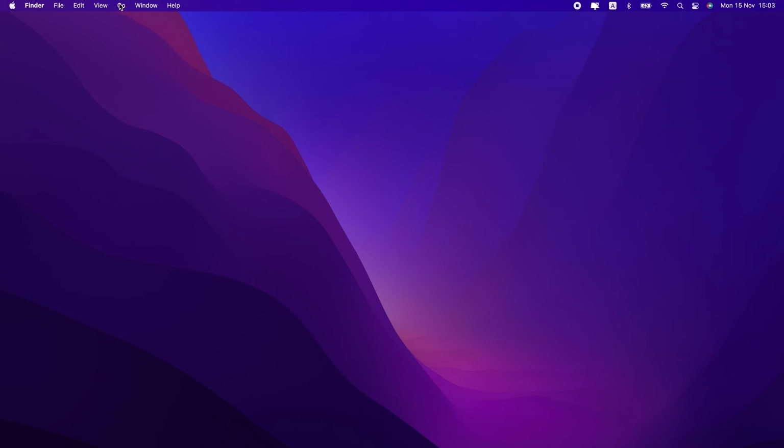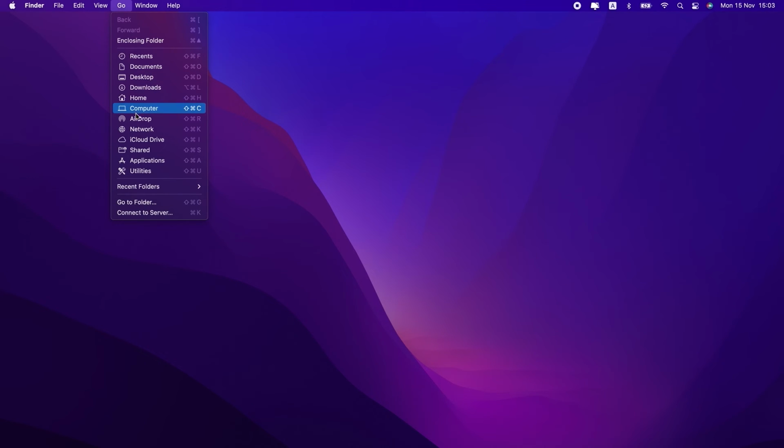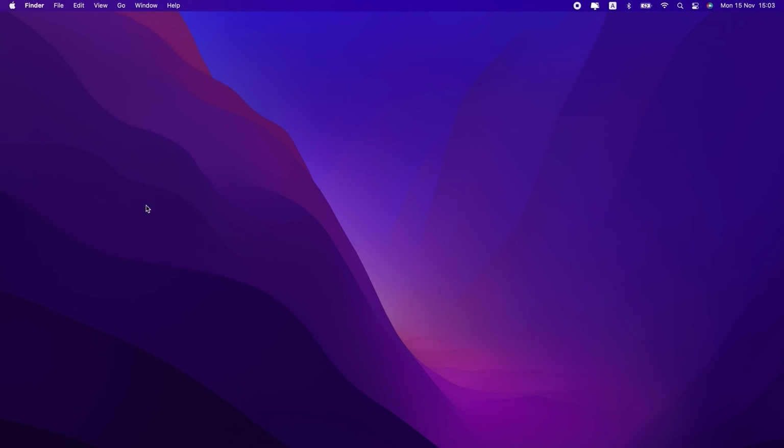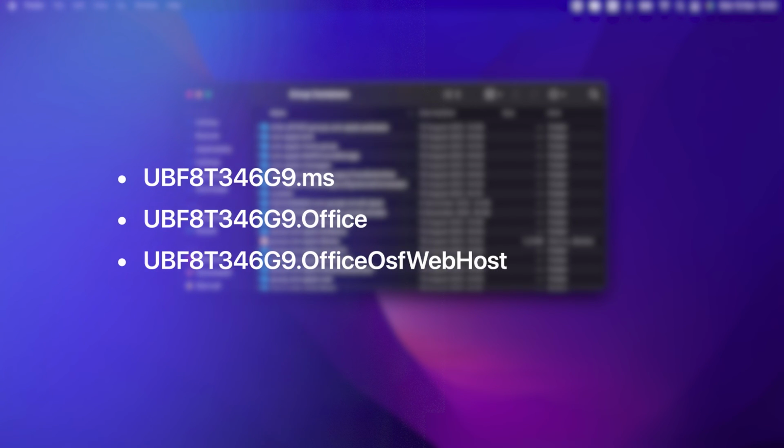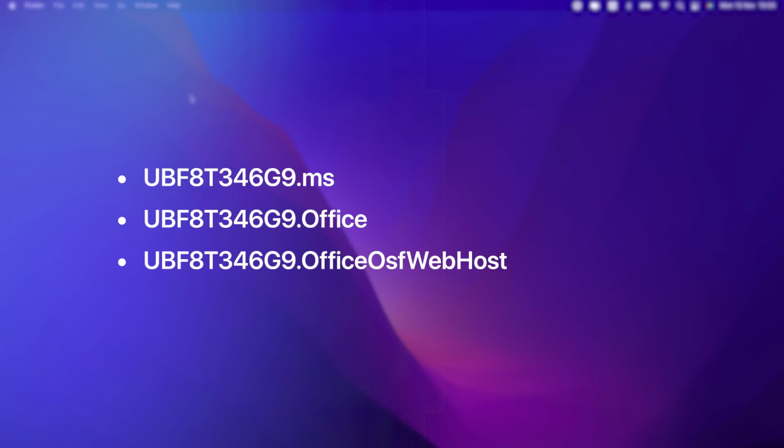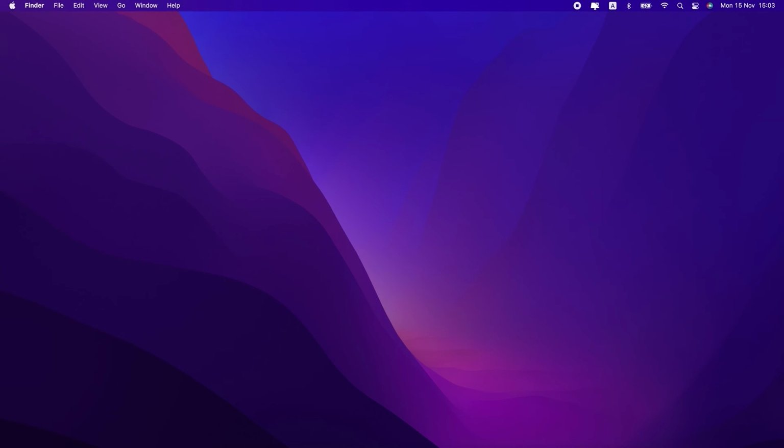Again, click Go and go to Folder. This time copy this folder into the pop-up, and these are the files you're looking to delete. Then, when you're done deleting those files, restart your Mac. Obviously, uninstalling Microsoft Office manually is a bit more intensive, but not impossible.